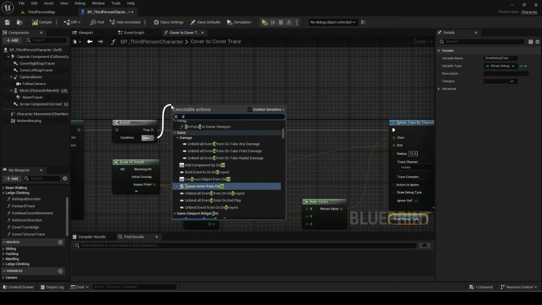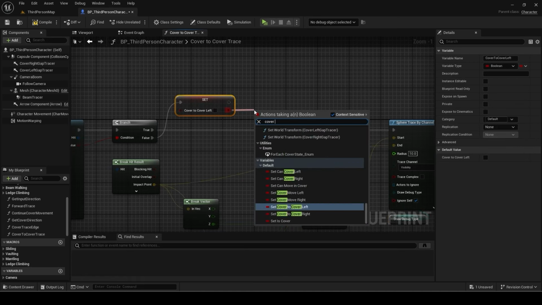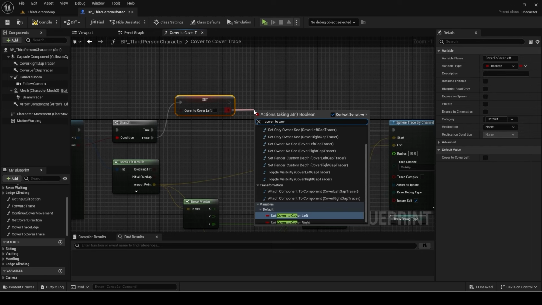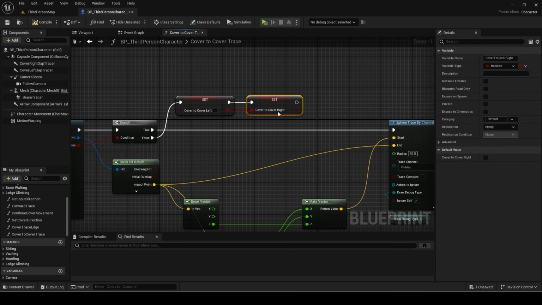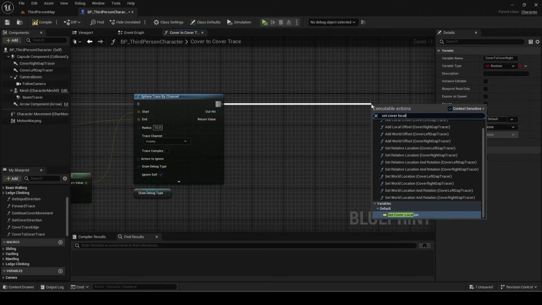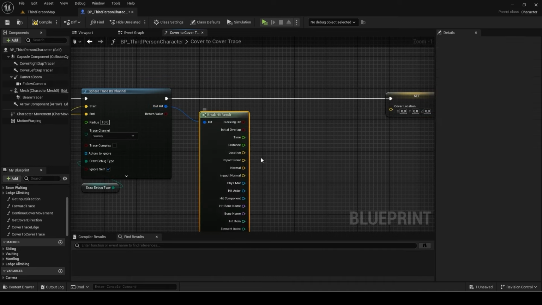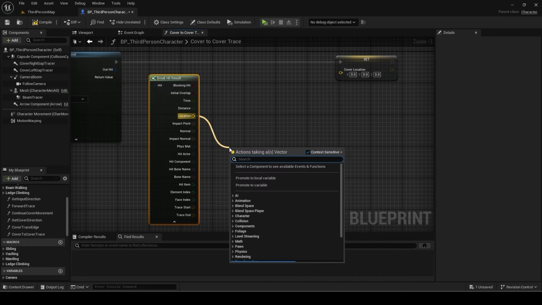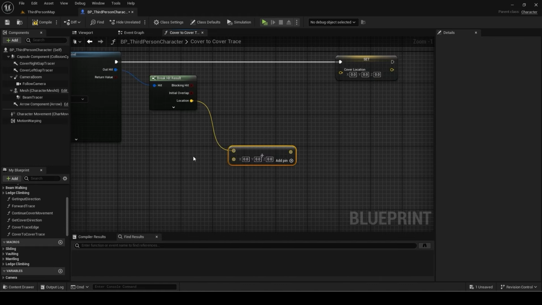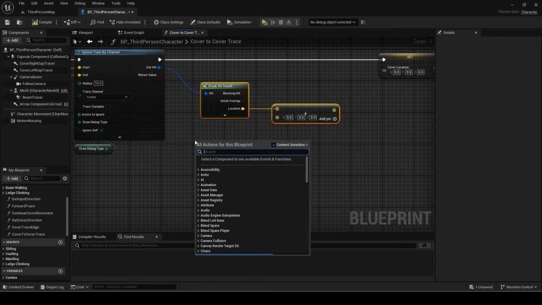If the branch is false, set both cover to cover variables to false. Next, set the cover location after the sphere trace. Break the hit result of it as well. Copy the scripting for the cover location. This uses the traces to find the location to end up at after jumping from cover to cover.